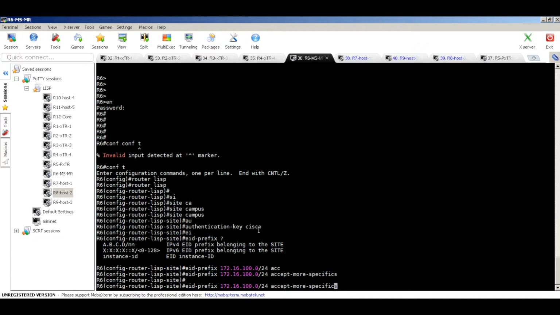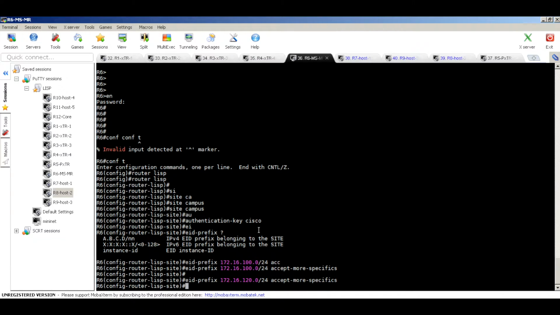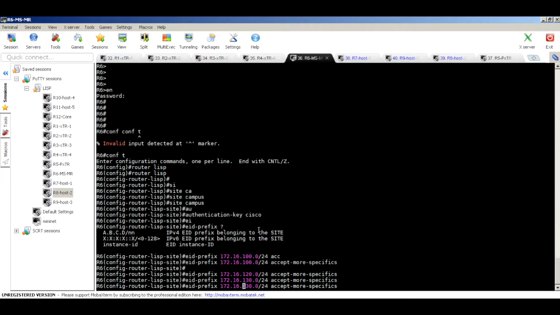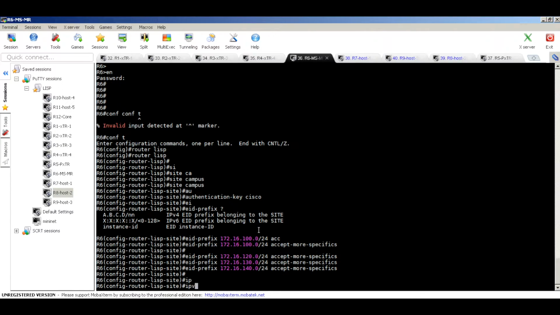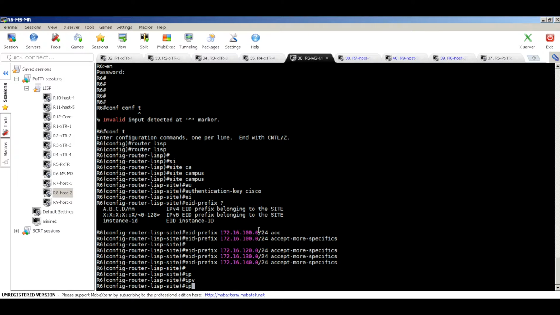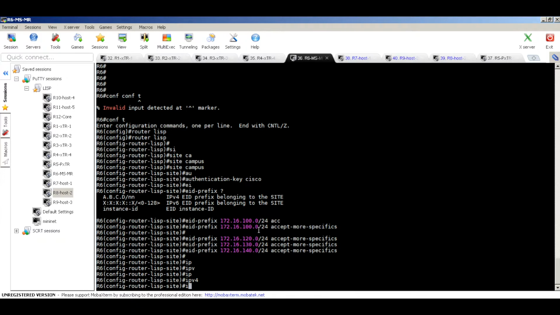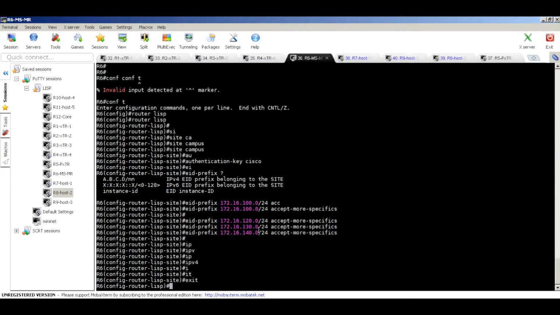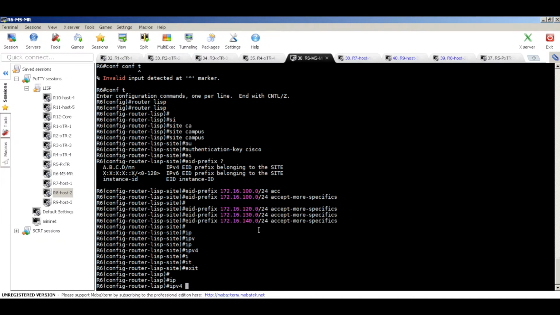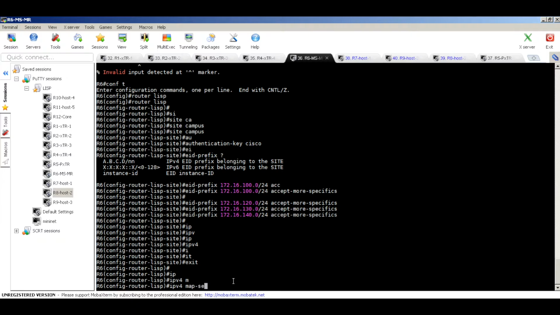Okay, so similarly I'm going to add the other subnets. I'm also going to need to mention that this router needs to act as a map server and map resolver. So I'll do an IPv4 map-server.